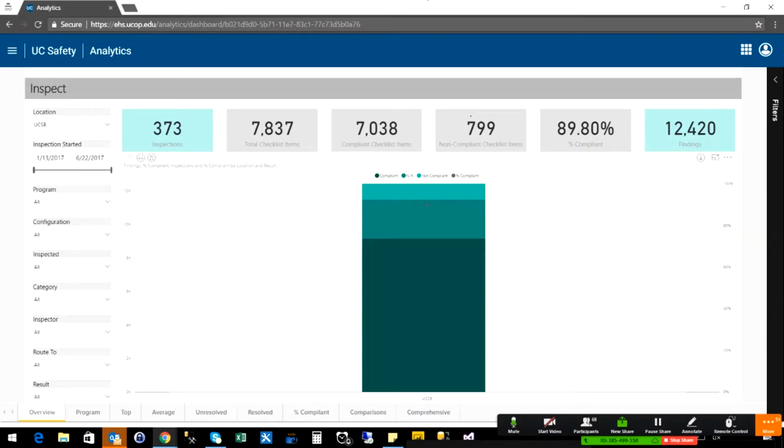So when we drill into UCSB, it gives us the year. If you have multiple years, it can give you a sense of percent compliant over each year. And if we drill down even more, it breaks it down by quarter.